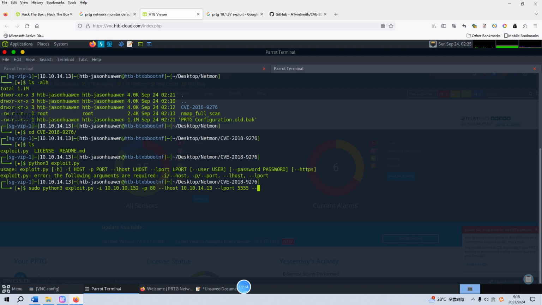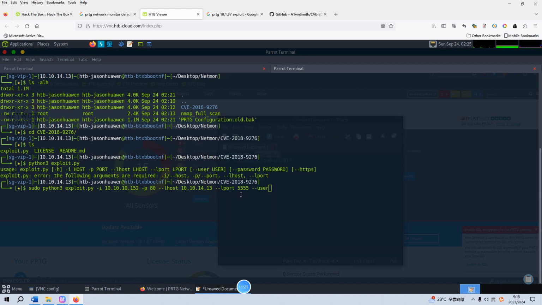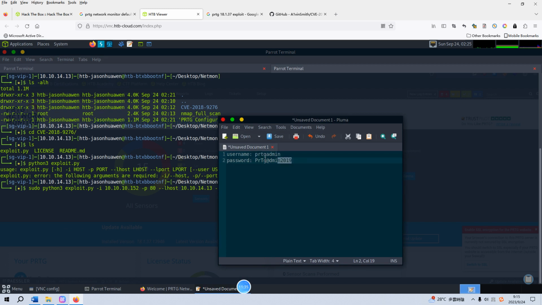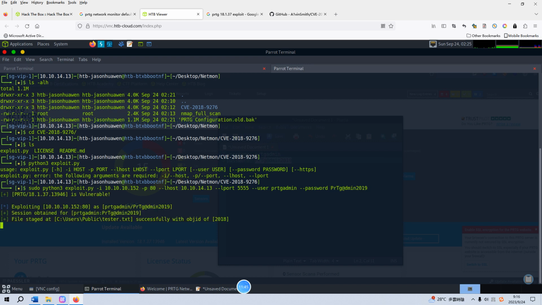And I also, yeah, we are required to provide the username. And we have already known that information. We can make a copy. And the password as well. Password is this one. Okay, let's hit enter to see whether we can get the shell. It looks like it's working.